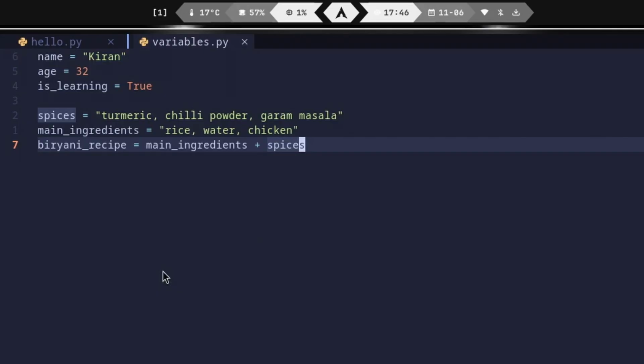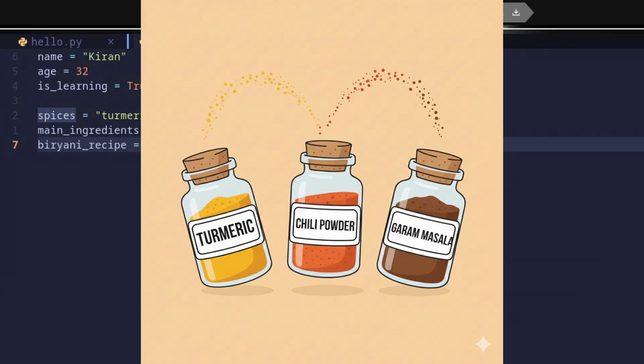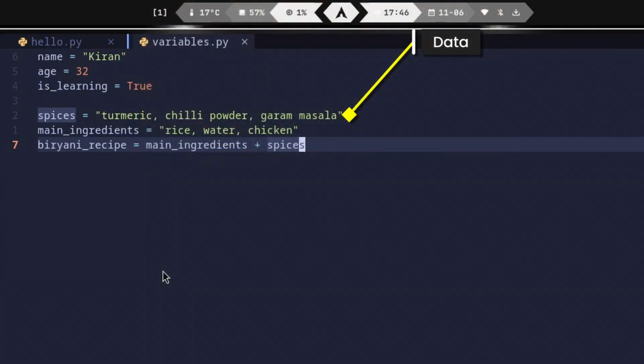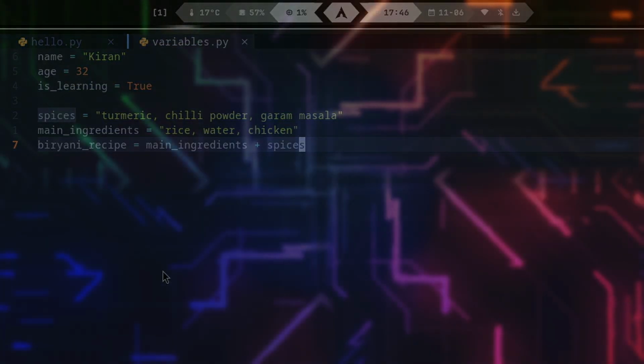Anyway, this is incredibly powerful because it makes our code flexible, like a spice box. You don't have to remember what spices are in each recipe when you label them, let's say turmeric, chili powder, and garam masala. Variables work exactly the same way. You give a piece of data a name and Python remembers it for you. This is a core concept in all programming, regardless of the language. Variables are used extensively and almost everywhere.